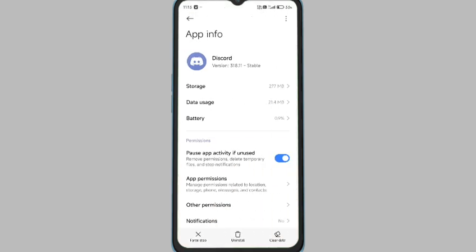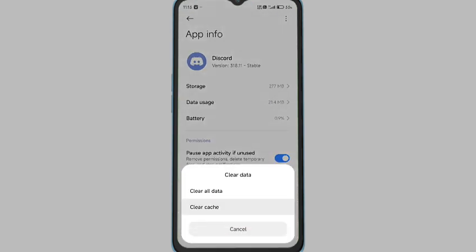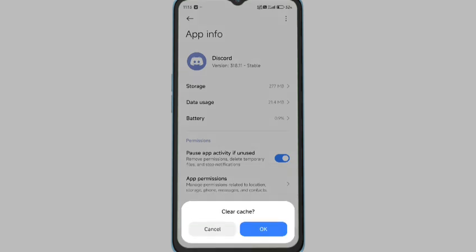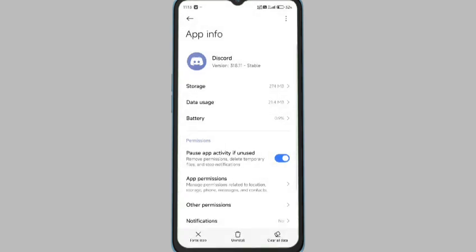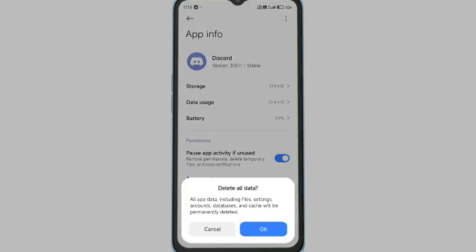Tap the Clear All Data option, and first tap the Clear Cache option. Now tap OK, and tap the Clear All Data option, and OK.